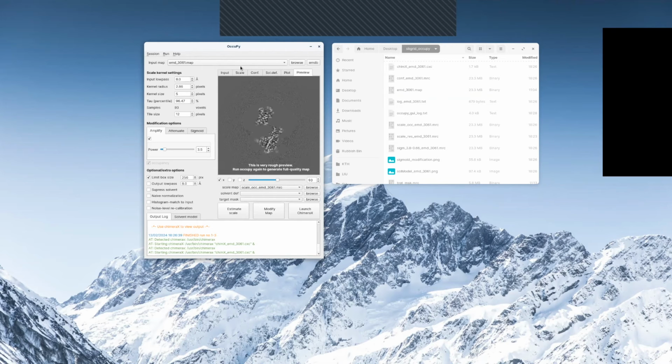What we need for that is a subtraction mask to provide to either CryoSpark or Relion or any other program that's capable of doing it. So in that case, we can simply leave the sigmoid modification active, and then we just say generate a subtraction mask. You will see that the output here is made a subtraction mask.